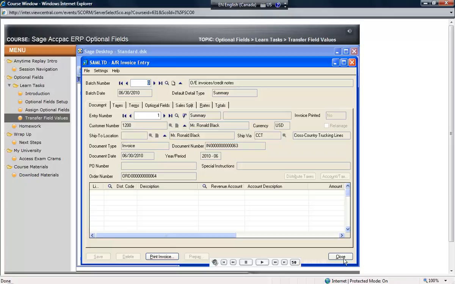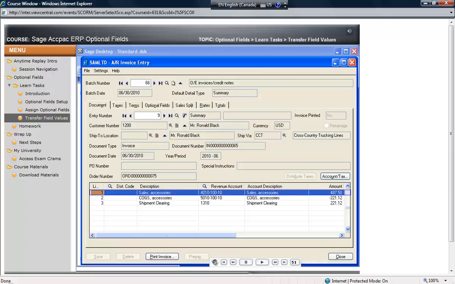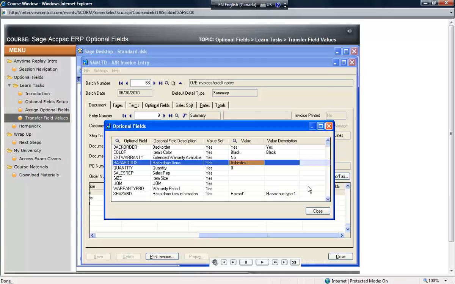Because the order entry integration automatically created an accounts receivable invoice batch when the invoice in order entry was posted, the invoice transaction in accounts receivable can be observed. Select the invoice batch, and subsequently the journal entry within the invoice batch. Highlight the sales revenue account and proceed to the optional fields column within the details section. The hazardous optional field for the sales revenue account shows the text asbestos.